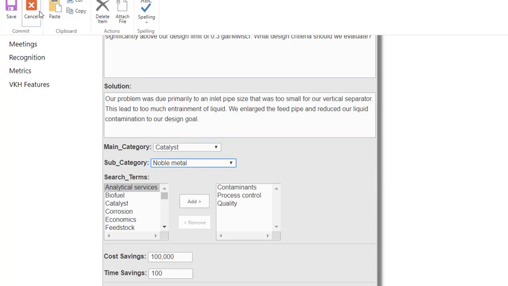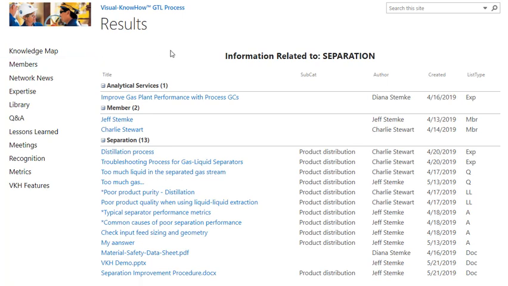So let's cancel out of this. So this is just perfect, what we're looking for. We found the information we wanted in just one click. You also notice that we were capturing business value. I'll quickly show you the way we do this in real time.